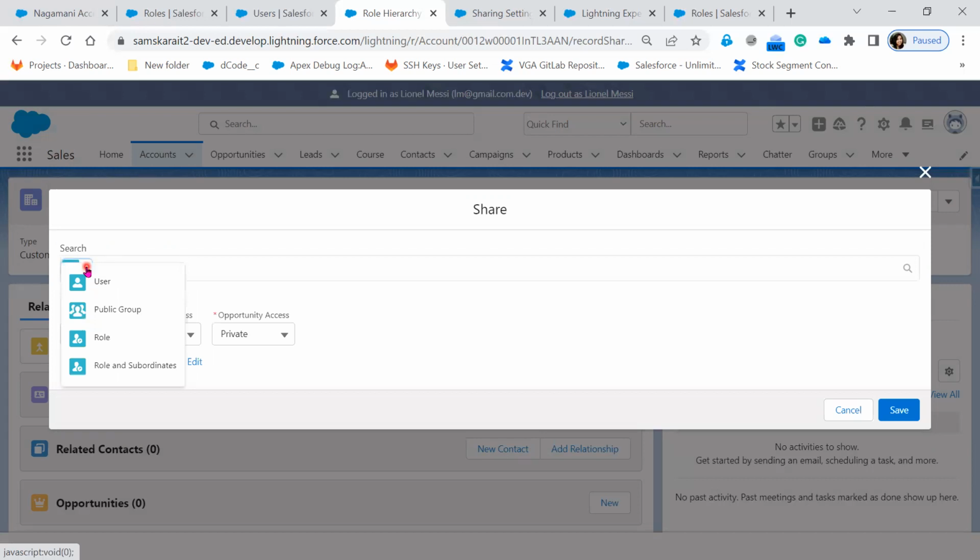So basically at the user level, a single user is going to get the access. When you select a role, if multiple users are assigned to the same role, then all those users are going to get the access.